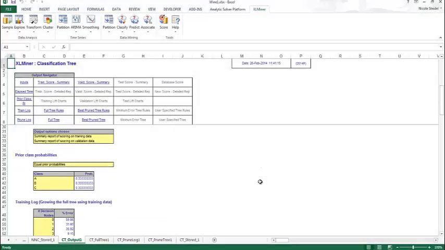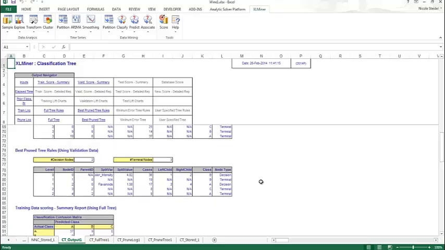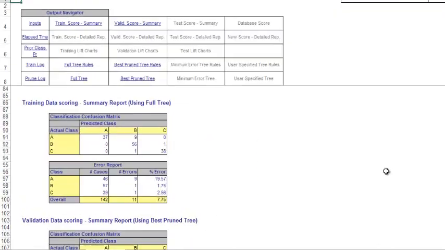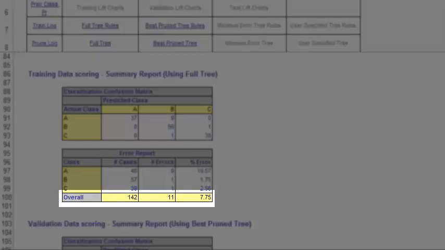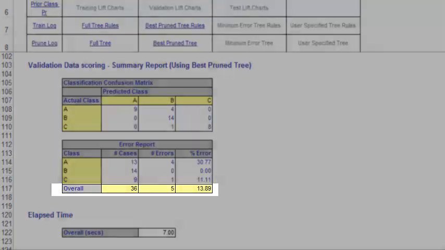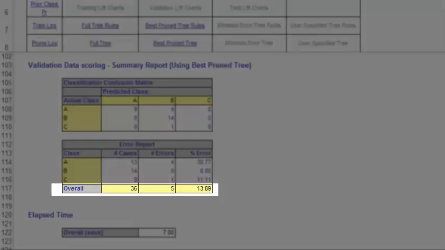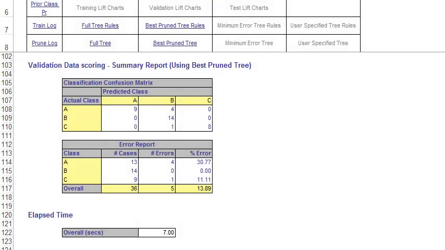Now let's scroll down to our confusion matrix. Here we see that in the training data, 11 records were misclassified, giving us an overall error of 7.75%. And in our validation data, we have 5 records misclassified, giving us a total error of 13.89%. Recall that the neural network was able to classify all records correctly in the validation set, giving us a 0% error, and only misclassified 1 record, resulting in an overall error of 2.78%.